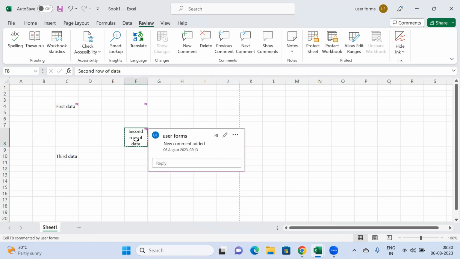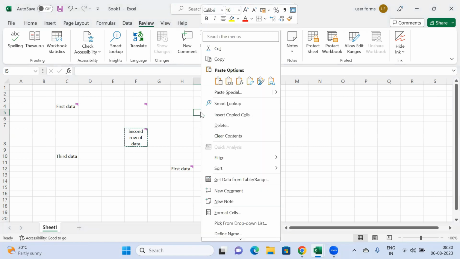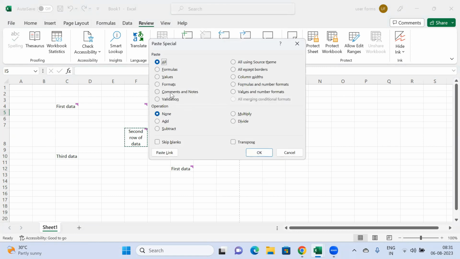What we can do is select this particular cell, copy the data, and go to the cell where you want to paste the data, perform a right click operation, and then go to paste special, select the comments and notes option, click on OK.